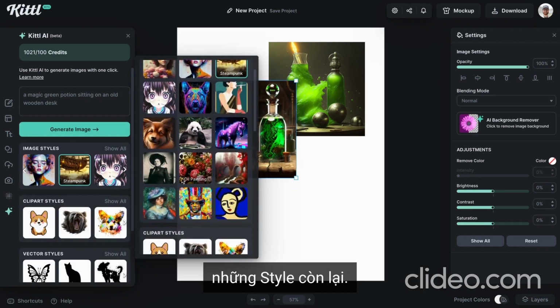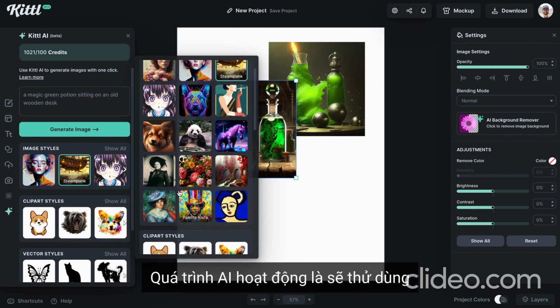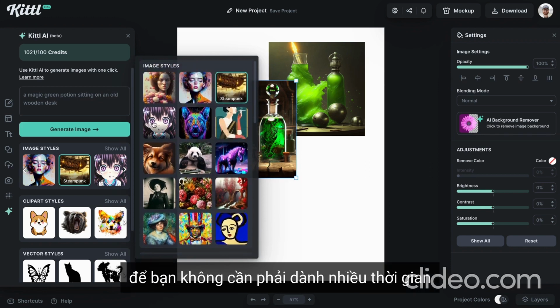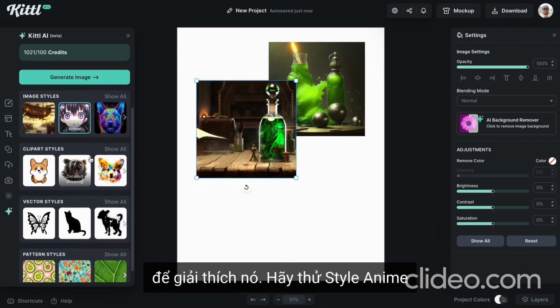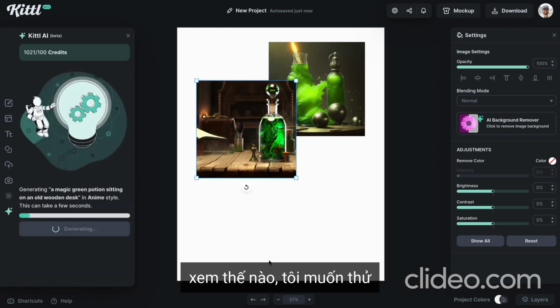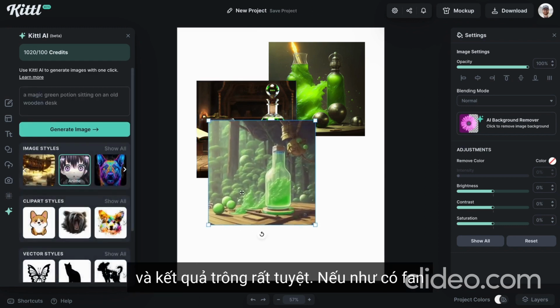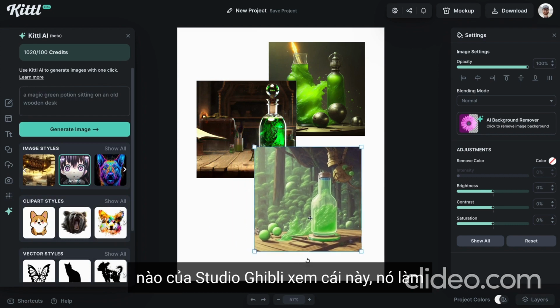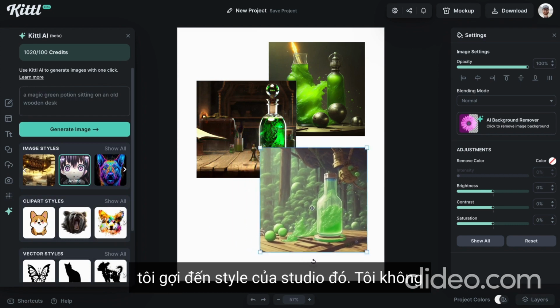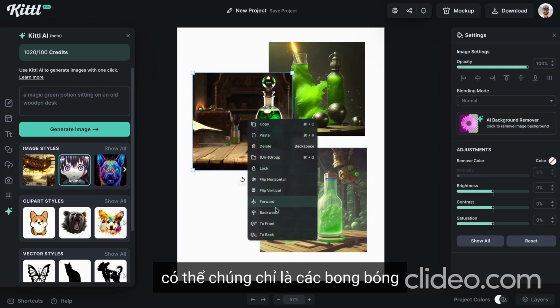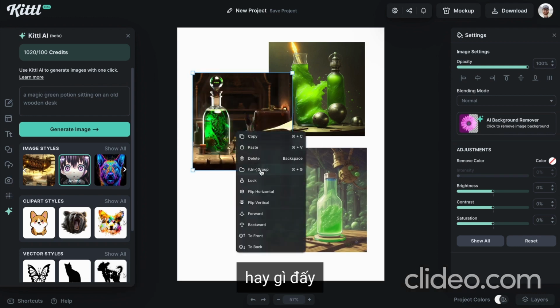Now check out all these other styles you can use, and what this is doing is tacking on stylistic words to the end of your prompt, so you don't have to spend a lot of time explaining it. Let's try anime just for the sake of trying it, just to see a different style. So again, we're going for a green potion, and that looks super good. If there's any Studio Ghibli fans watching, this reminds me a lot of that style. Now, I'm not sure why all of them are giving these little kind of ball things. Maybe they're just bubbles or something.